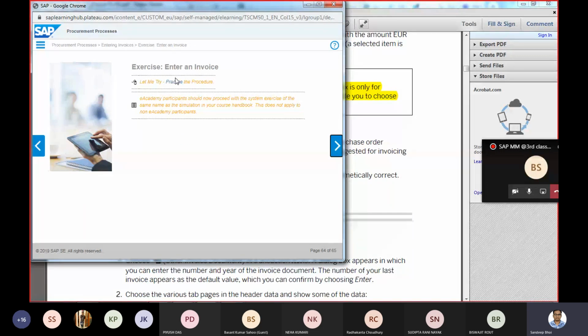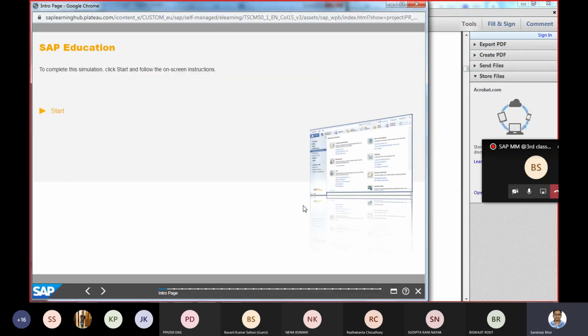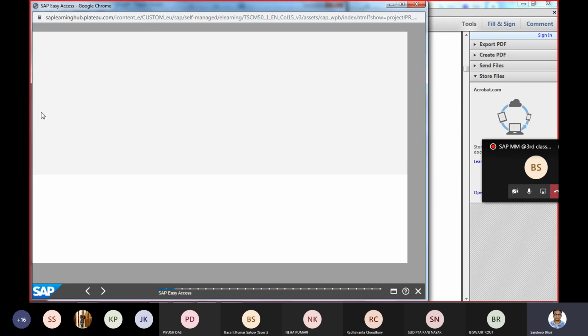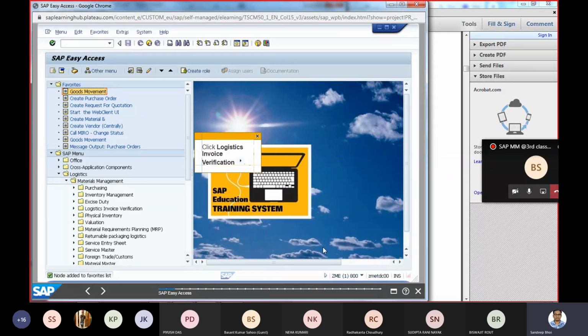Now let us see how to enter an invoice. Let me go step by step. I hope we have seen how to go to that invoice. These are the things you need to prepare the invoice. In invoice verification, you enter the invoice you have received from the vendor. You compare the purchase order and goods receipt data with the data set out in the vendor invoice.